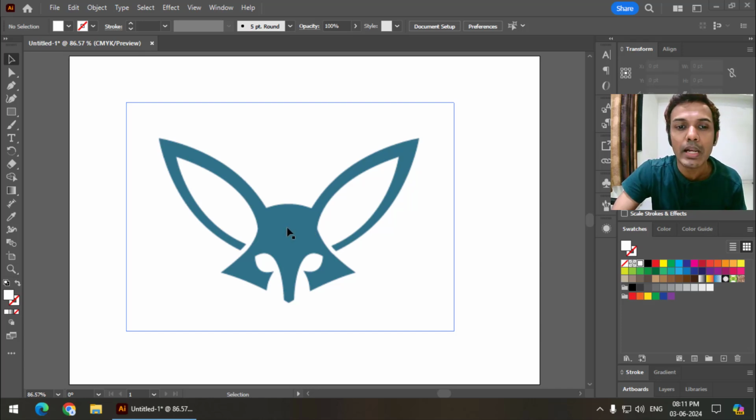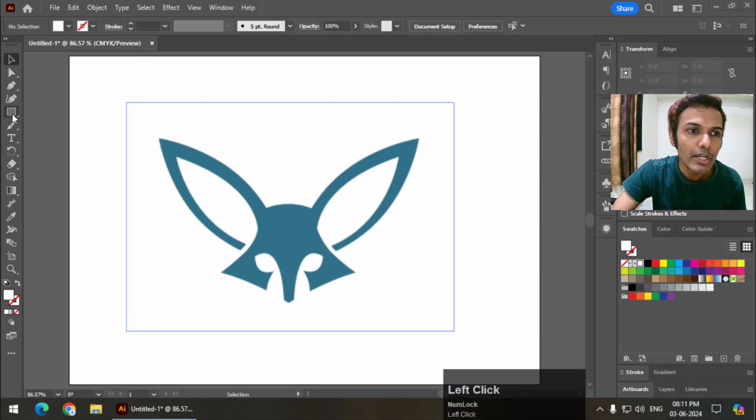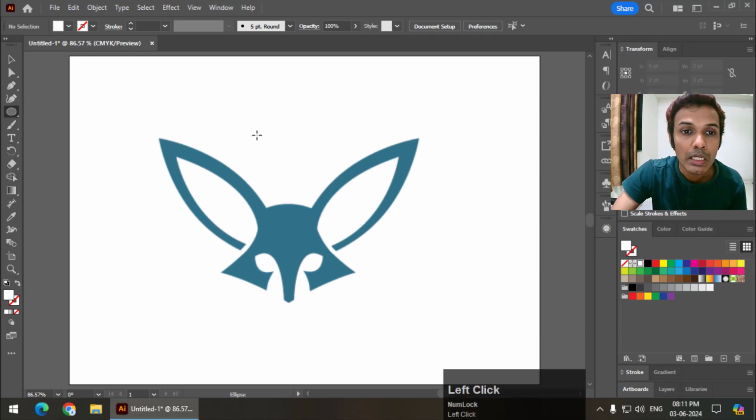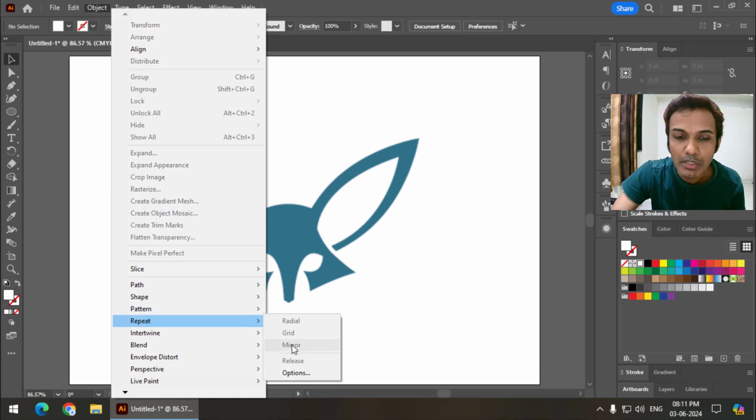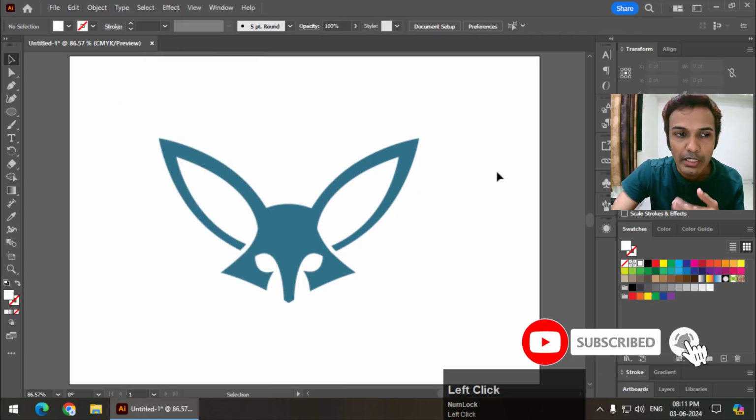So how can we create symmetrical objects in Adobe Illustrator? By using the mirror option in Adobe Illustrator. So first of all, after importing or placing this image, we need to create any shape. Otherwise the option won't be active. I will show you. We are going to use Object, Repeat and Mirror option, but as you can see, the option is presently inactive because we need to use a vector object first.